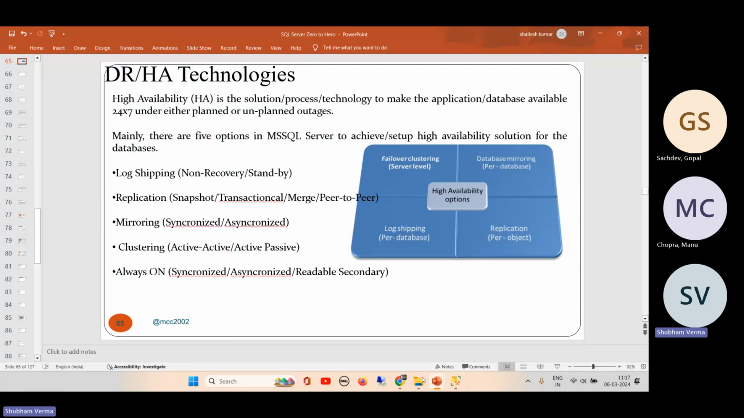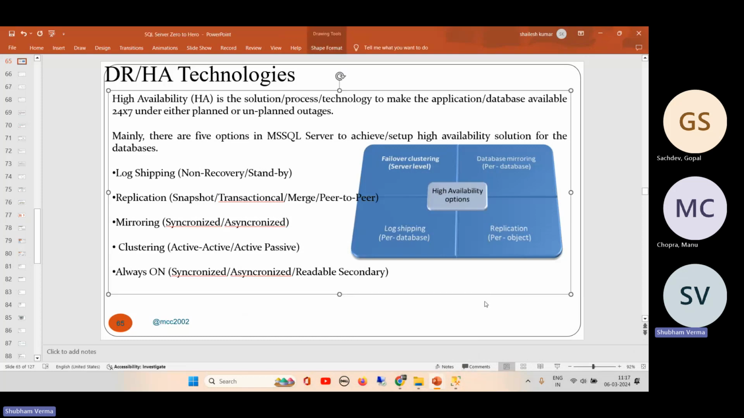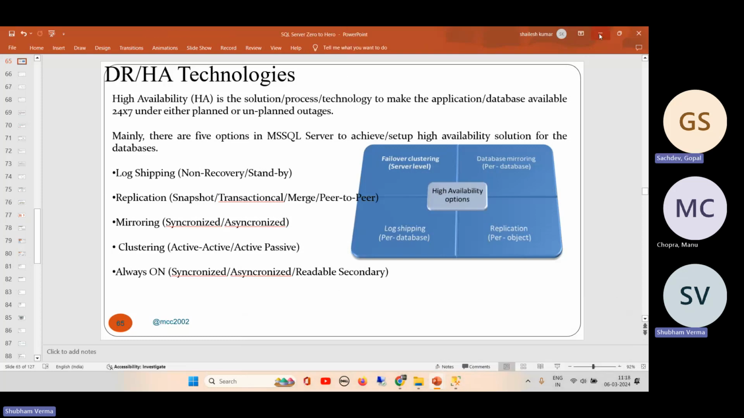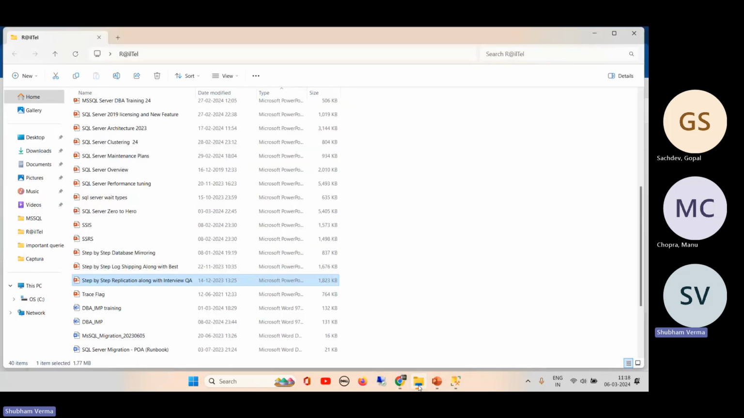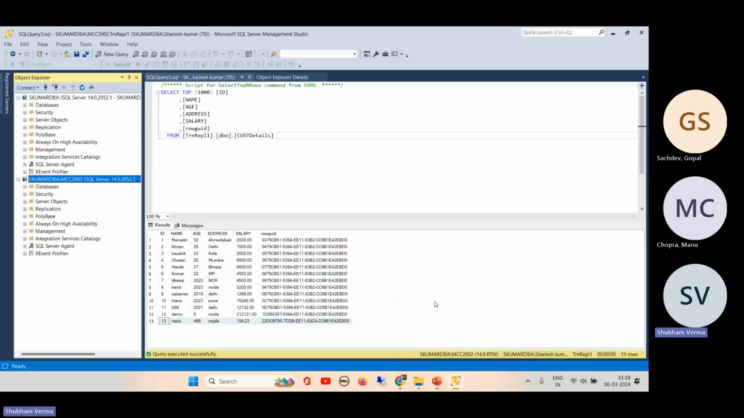Okay, so mirroring is a little bit different basically. Their architecture is very different. Until now, the two which you have seen were database related availability options. Totally database related, but replication is object level. Replication is object level, meaning we are moving tables, views, functions, triggers, or we can say the dependent objects on that table.